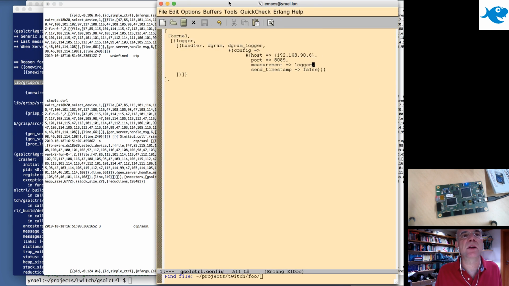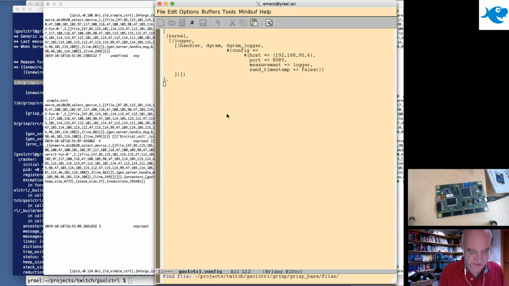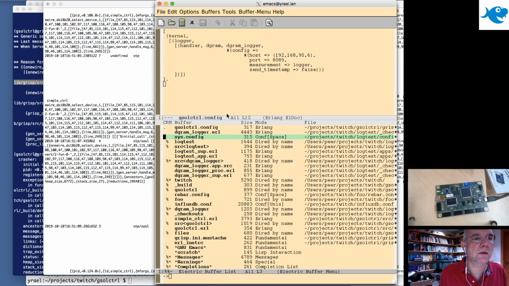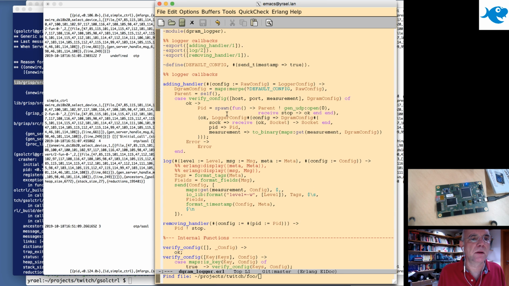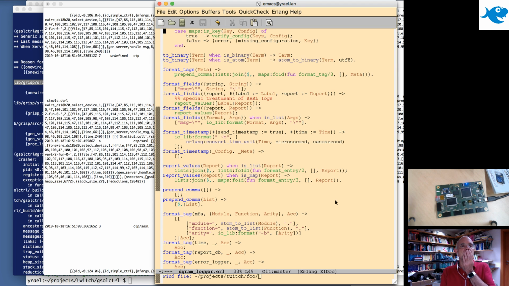Let's see if we can find something simple. Datagram logger. So what we're getting here is send, config, maps get measurement, IOLib format level, tags, space, fields, format timestamp, blanks. Format text and format fields are the functions we're actually using for this. So here is special treatment of SUSL logs, report values, label report.